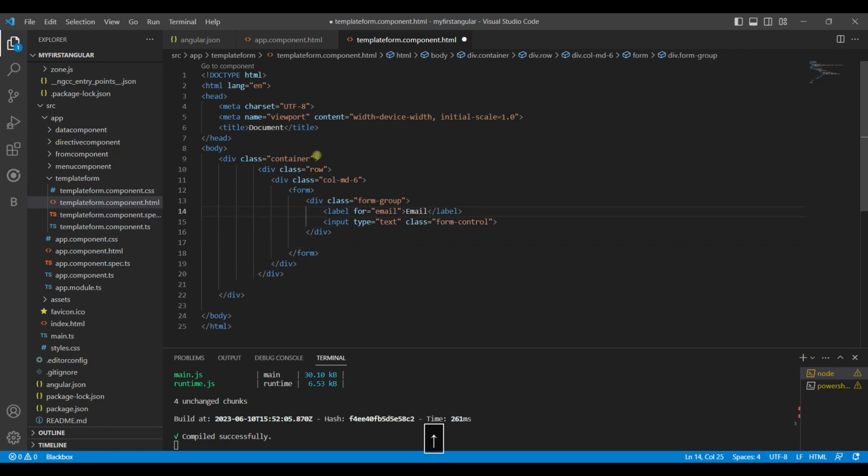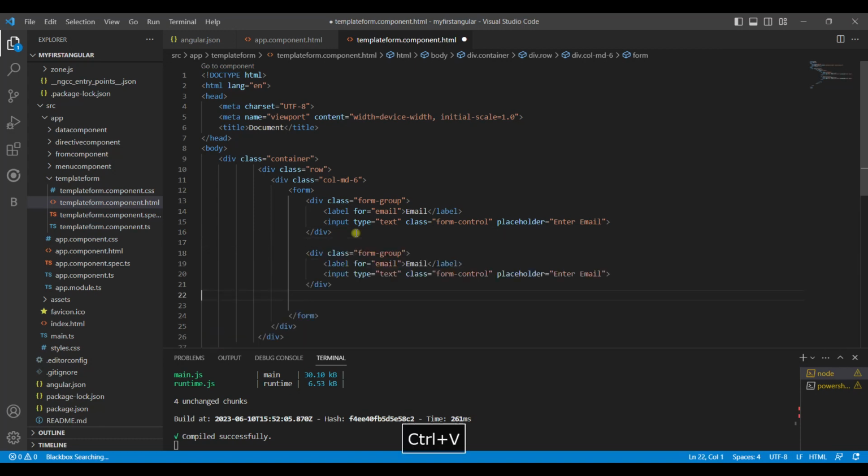This is one form group created. Next, we will be needing the password, that is the password and the confirm password. And we give a placeholder over here: Enter email. We can just copy and paste the structure if you want, so it will be faster.